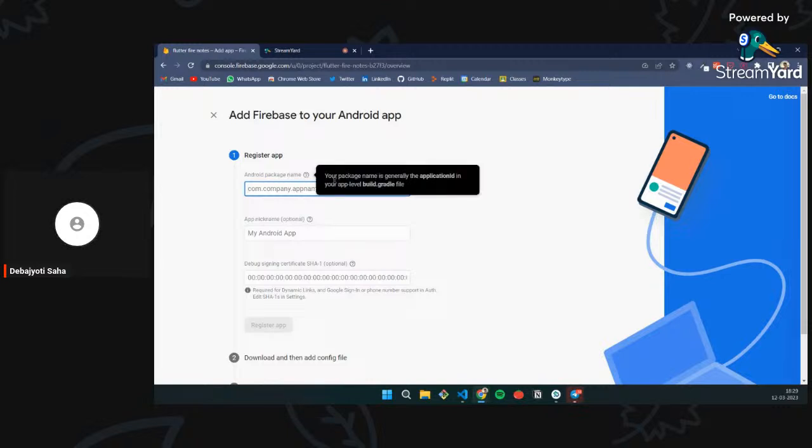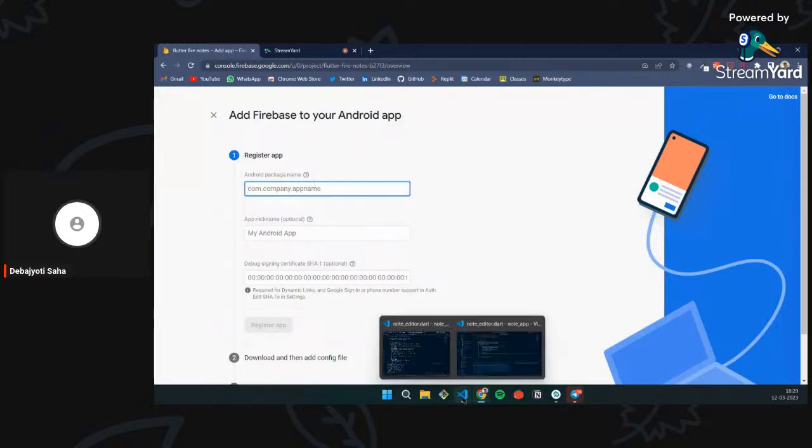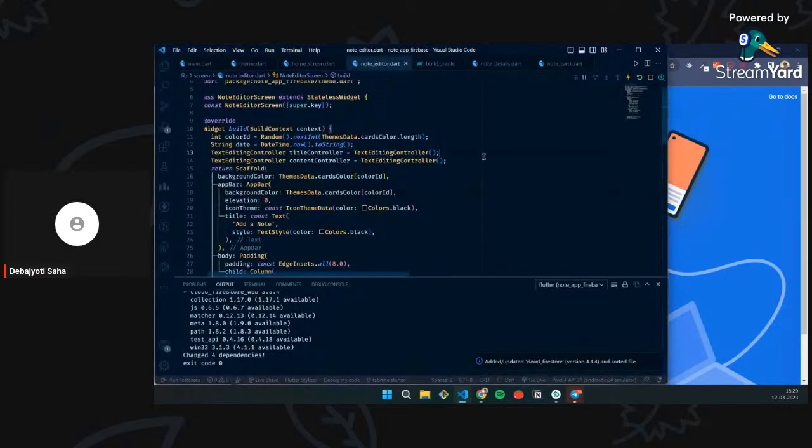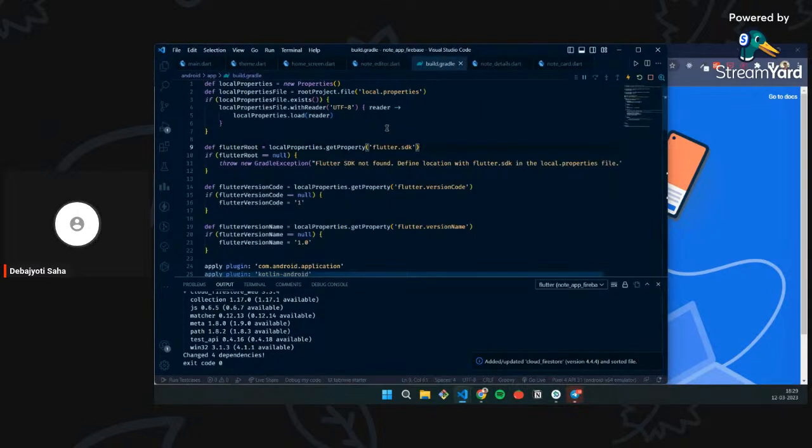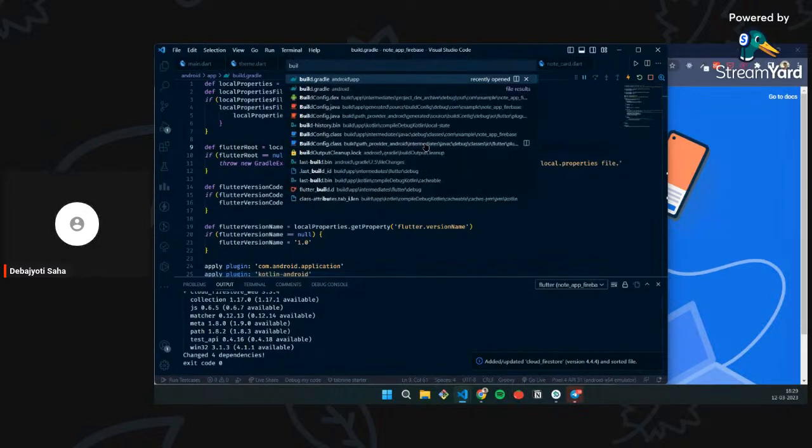If you open on it, your package name is generally the application ID in your app level build profile. So we have to take that from our app. If I go to our build file, one thing I have to show you: if I type build header, there are two build header files in your Flutter project.